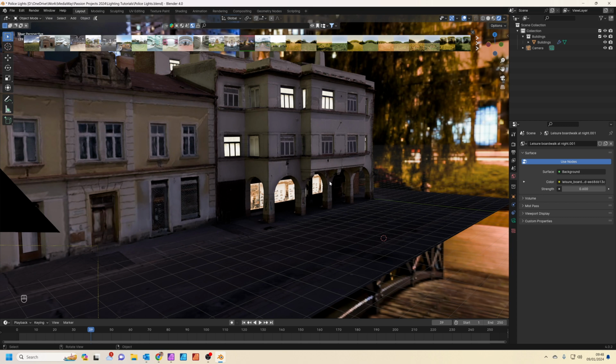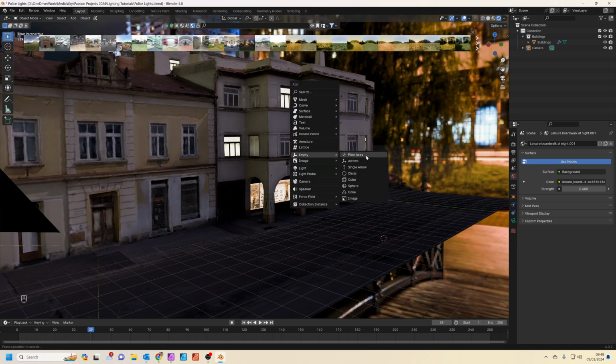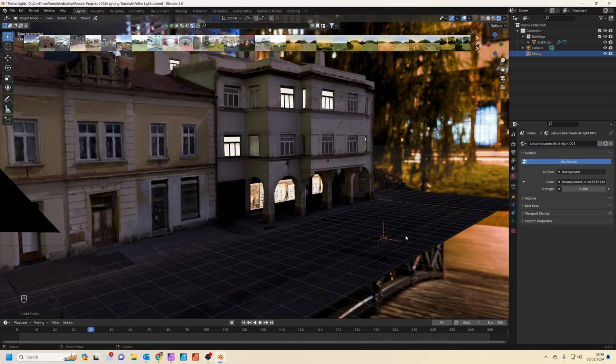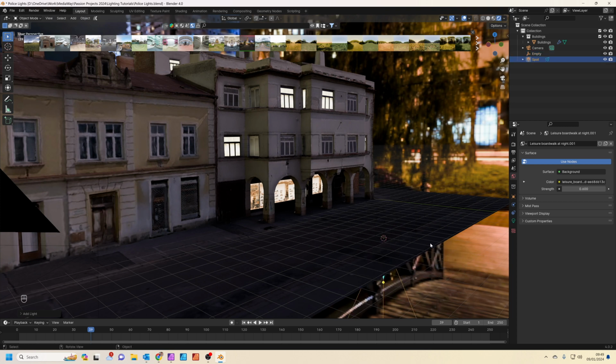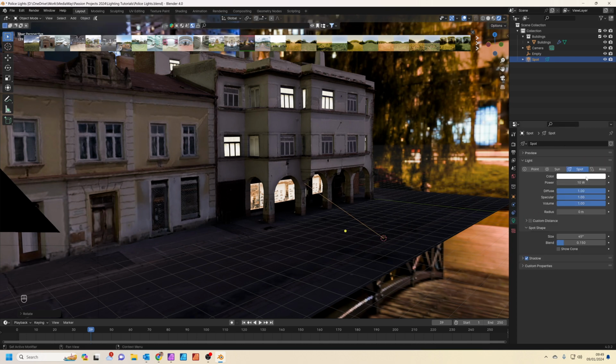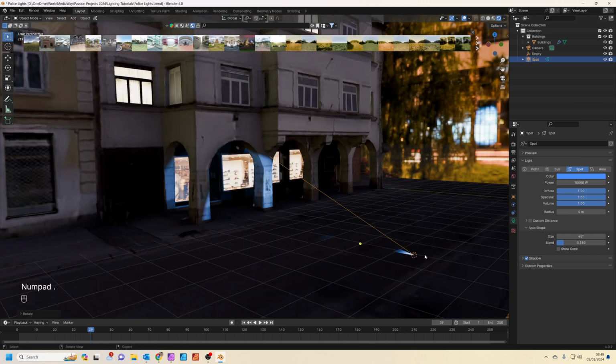So what we're going to do, we're going to add in an empty first. I use plane axes. And then we'll also add in a spotlight. Press R to rotate, X to rotate 90 degrees on the X axis. And we're going to give this a blue color and increase the wattage to 10,000 watts. Right, let's just have a closer look at that.